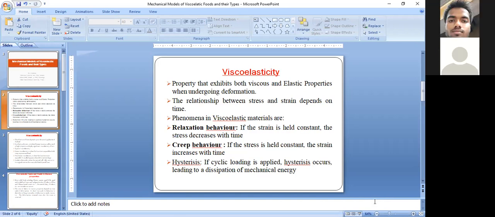So viscoelastic materials have elements of both viscous and elastic properties, and as such exhibit the time dependent strain behavior. These two are very important to write. Other is that they exhibit time dependent strain.